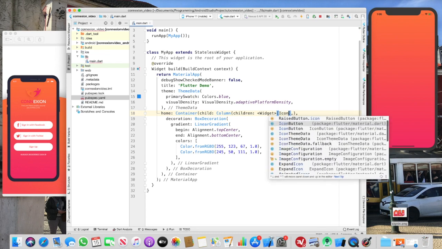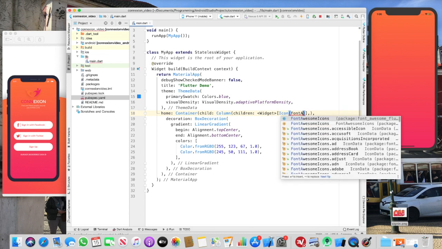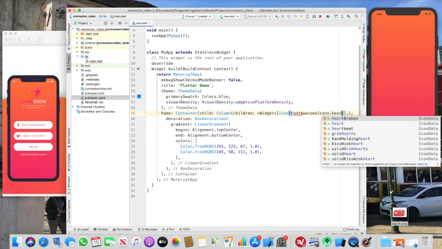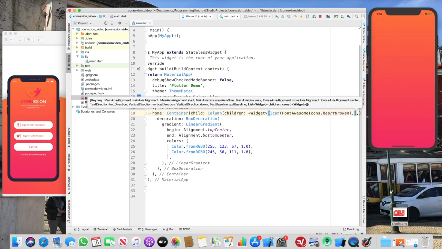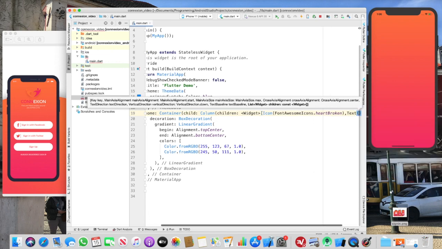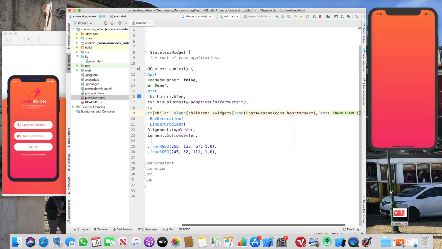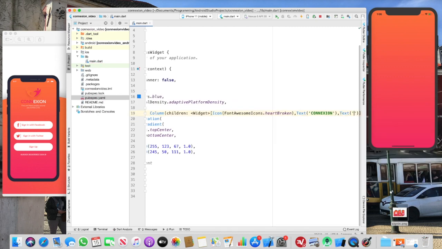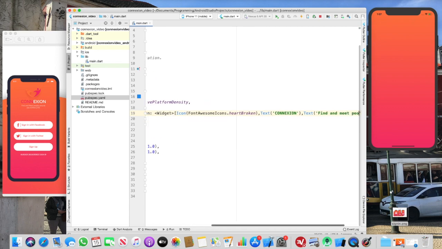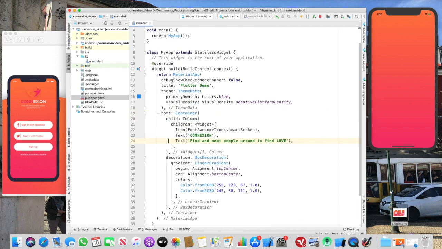So the first thing was an icon. I'm gonna go right into those Font Awesome icons right off the bat and say heart, heartbroken. Let's do heartbroken because I like that. Next, a text that says connection. It's pretty simple there. Another text underneath that seems to say find. Let's save that already and see what we get.